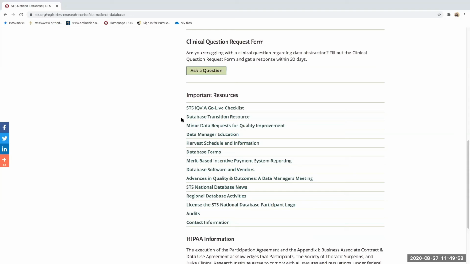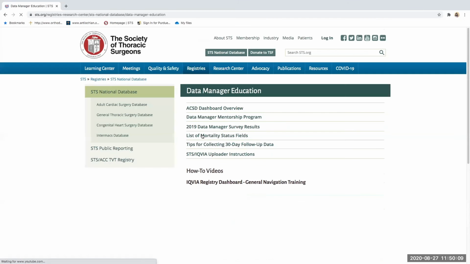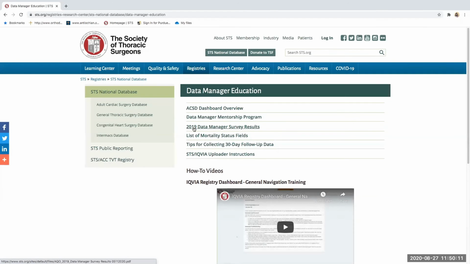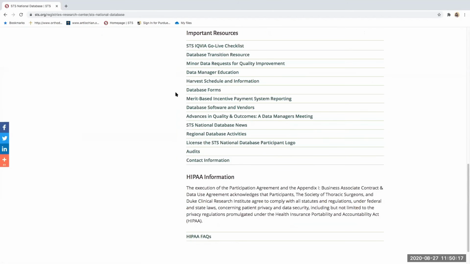We have transition information for the warehouse to IQVIA. We have data manager education. You'll also find a link to the webinars here, and we have a data manager survey that we do. We have the results listed from the previous survey. And then if we go back down here, we have the harvest schedule and information, database forms.